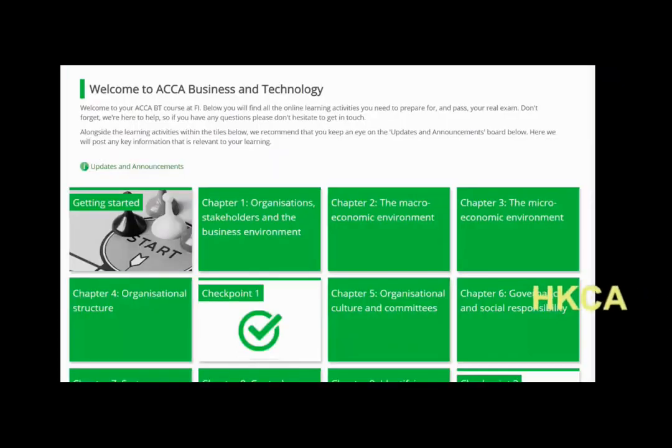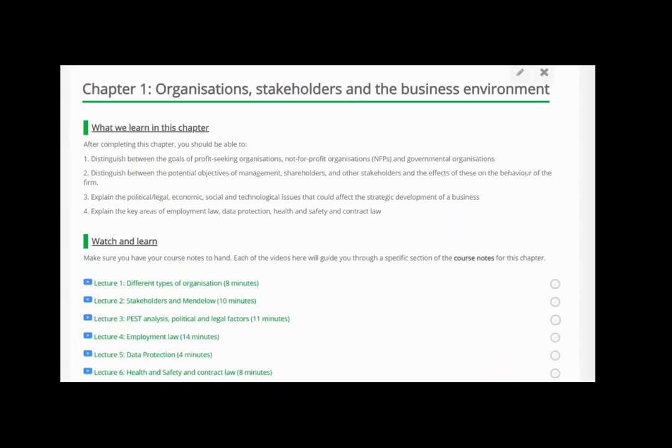So having looked at the Getting Started and the Reference Resources tiles, you're now ready to actually start working through the material in FI Learn. If we start by clicking on Chapter 1, for example, what you'll see first of all are the learning objectives for the chapter, and then you will see a series of videos which we call Watch and Learn.